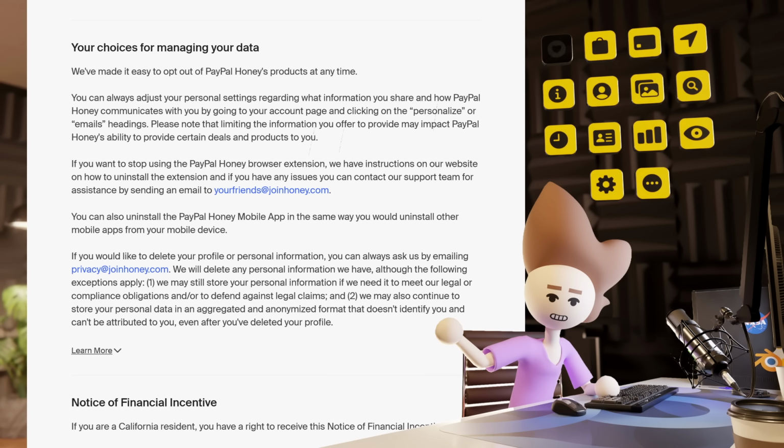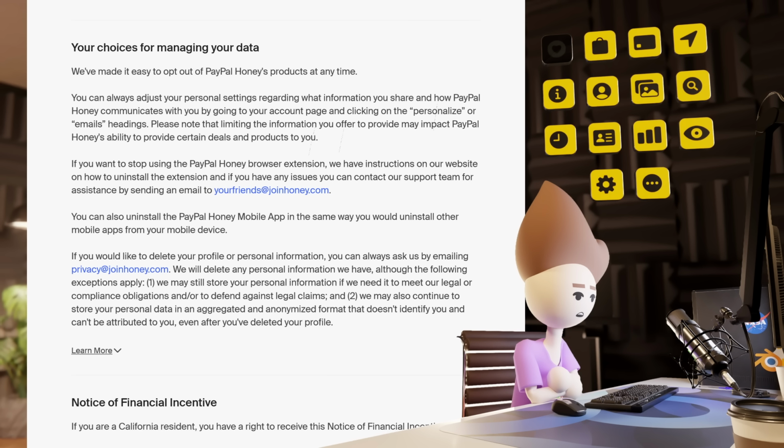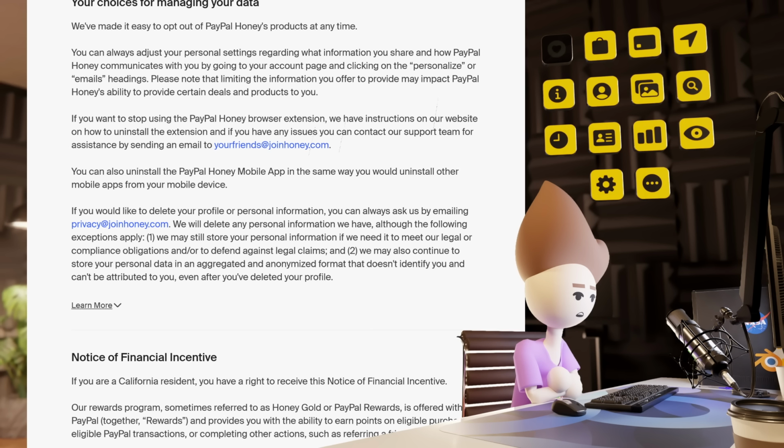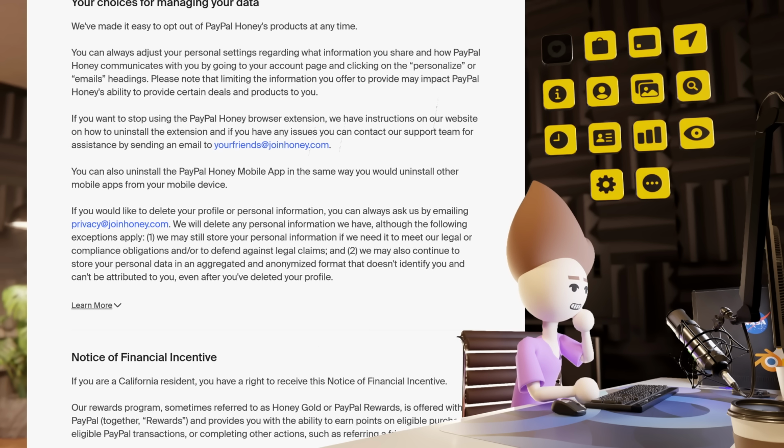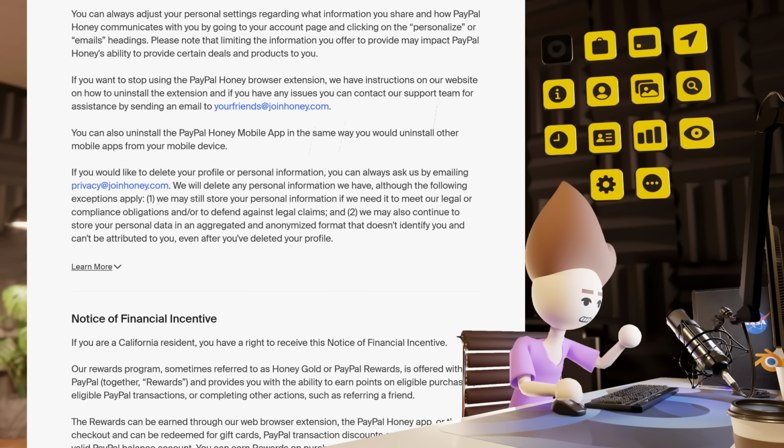"You can also uninstall the PayPal Honey mobile app in the same way you would uninstall other mobile apps from your mobile device. If you would like to delete your profile or personal information, you can always ask us by emailing privacy@joinhoney.com. We will delete any personal information we have, although the following exceptions apply. 1. We may still store your personal information if we need it to meet our legal compliance obligations and/or to defense against legal claims."